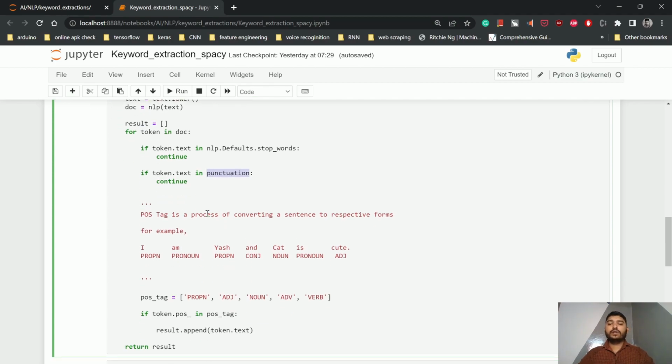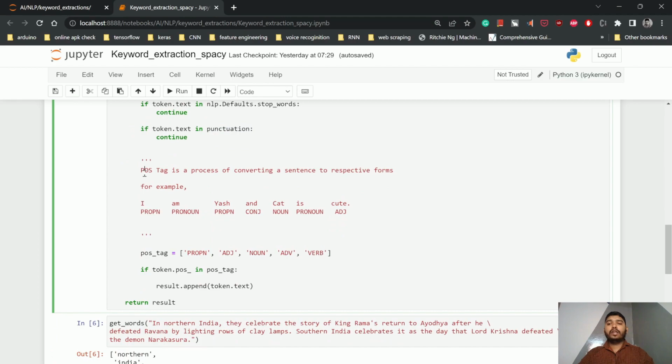Now the main part is here. We applied part of speech tagging, which is the well-known text preprocessing technique. I have already made a video on text preprocessing techniques. So if you haven't watched it yet, then please watch that video.